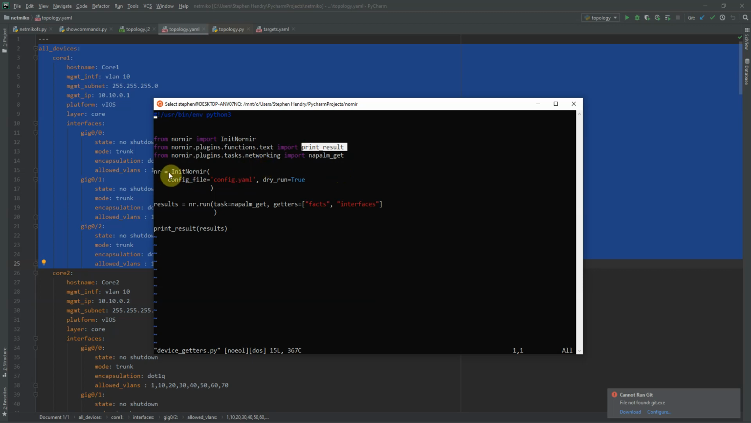Now the first thing we have to do in a practical sense is, as I say, initialize Nornir. So we specify a variable name. nr seems to be the kind of standard for this. We say nr = InitNornir. Be careful of the capitalization here, that matters. And within the brackets we simply specify config_file equals the name of your config file.